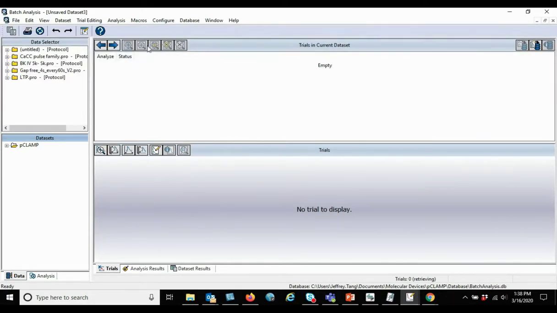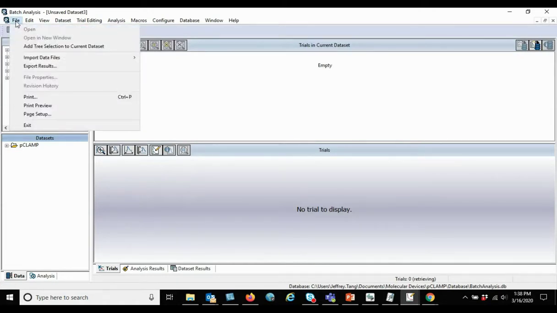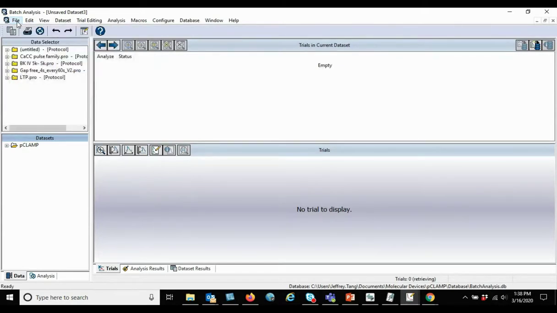Okay. And then what we need to do, we can go to the configure. Now, but I can show you how to do the import first. We go to the file and go to the import data file. You can see individual file and entire folder, right? But because I already imported the data file, I'm not going to do that, okay? And then we can go to the configure.